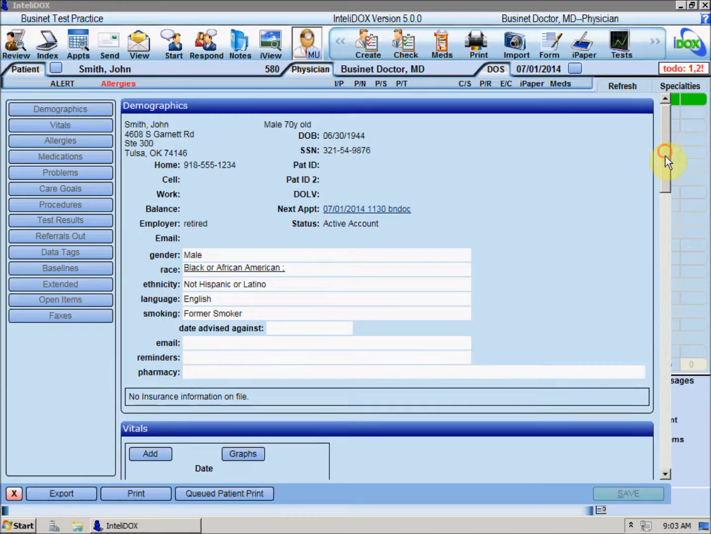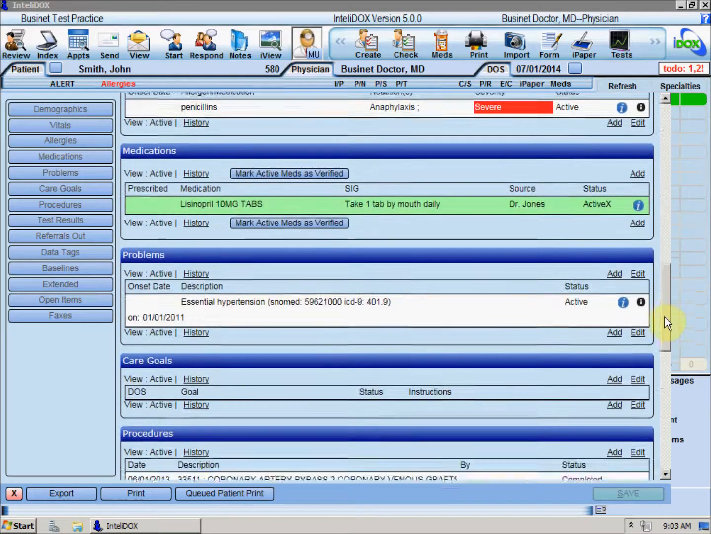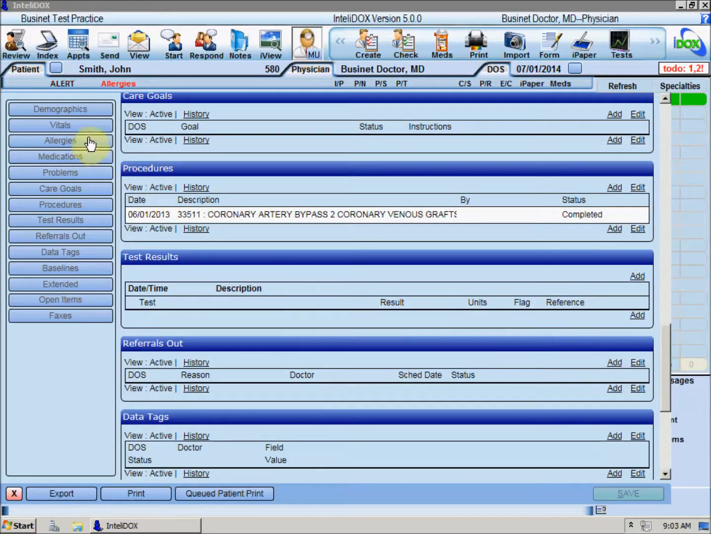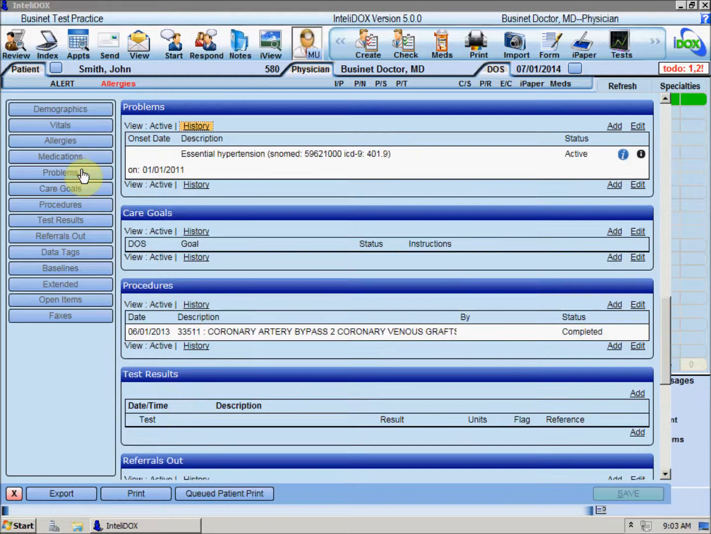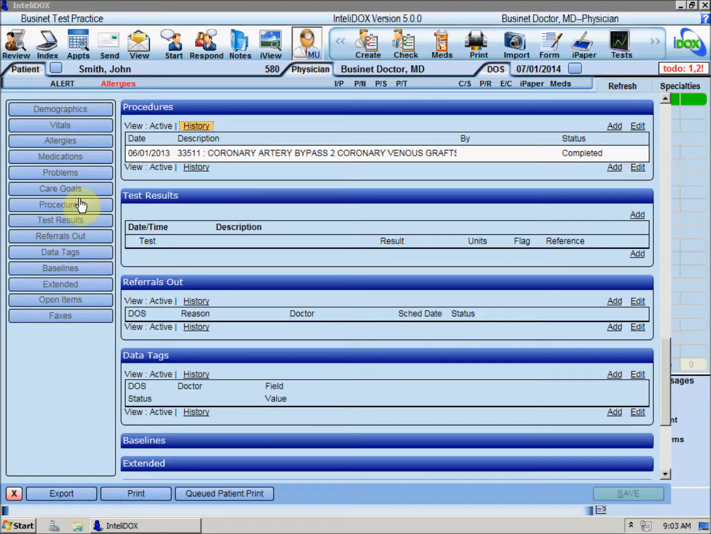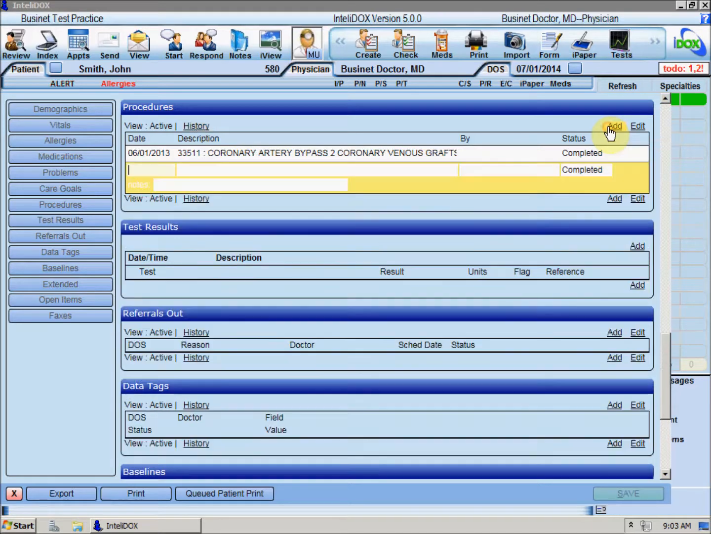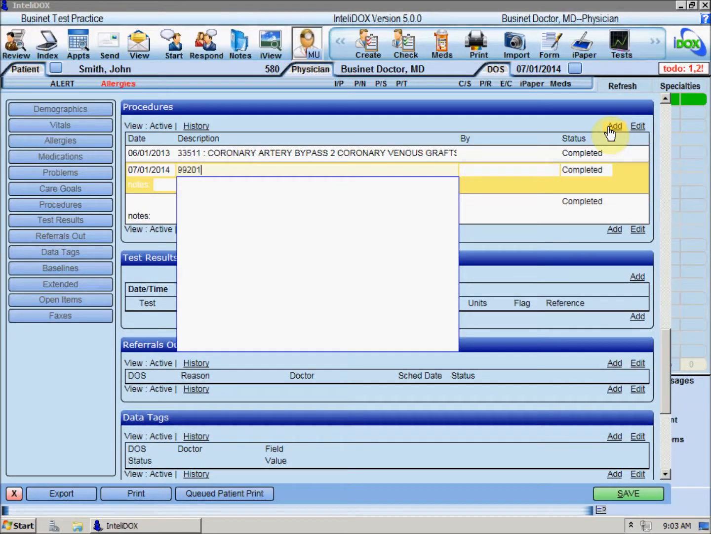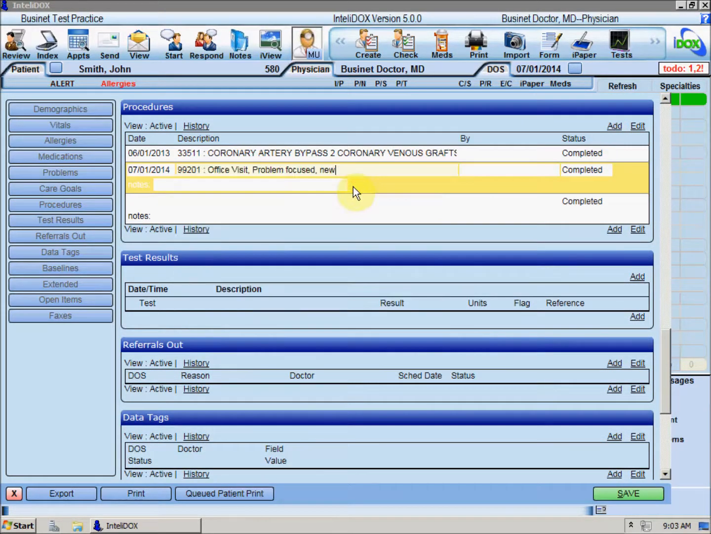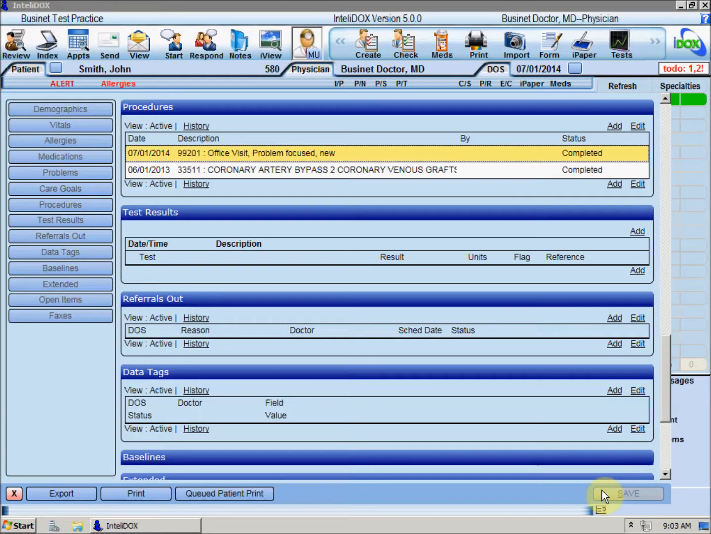You can scroll up and down the patient summary screen like you would a web page, or you can use the buttons at the top left corner of the screen to jump to a specific section, like allergies, problems, or procedures. You can add new information to many of these sections by clicking the Add link at the right side of that section, typing the new information, then clicking the Save button at the bottom right corner of the screen.